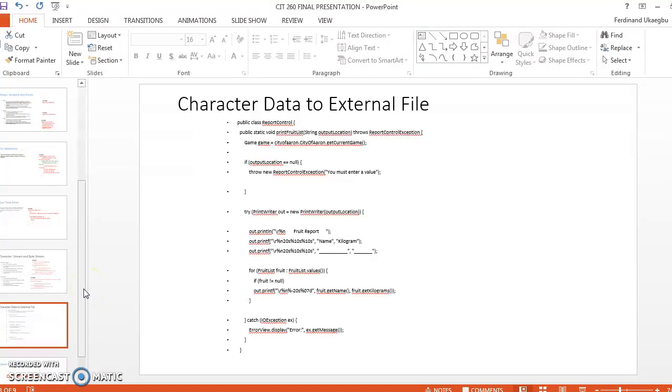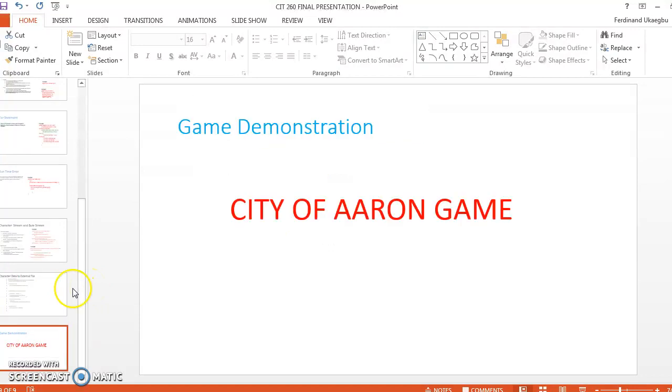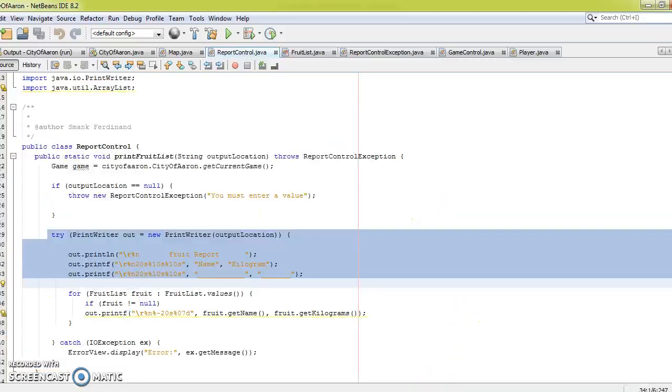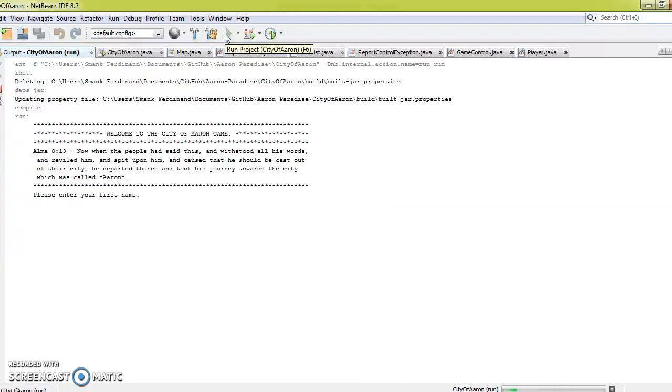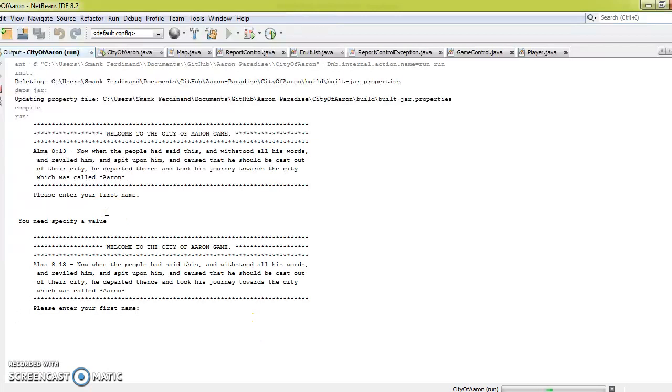So for us to fully understand this well, or the whole concept of the game and how it runs, we'll go over to the game demonstration of the City of Iran game. Now let's see whether it will function properly when it's run. Let's run the game. It's running. Now welcome to the City of Iran game. Now let's first try out the error catch. Press enter. I'll do this. You see, you need a specific value.